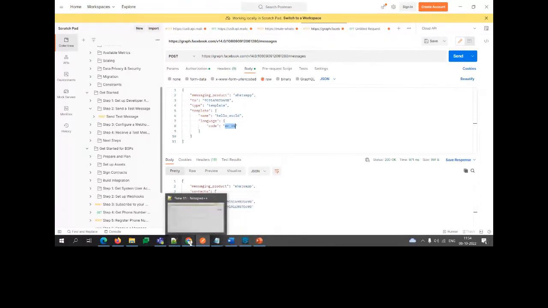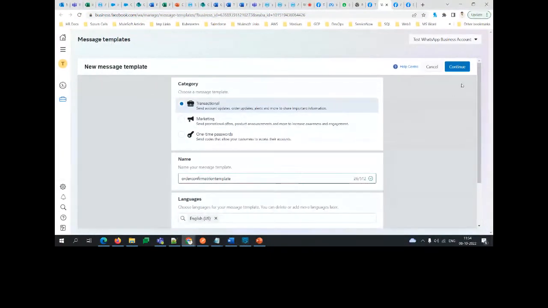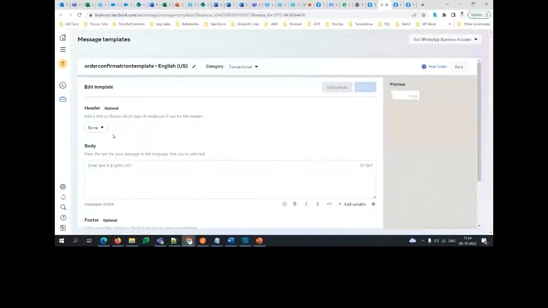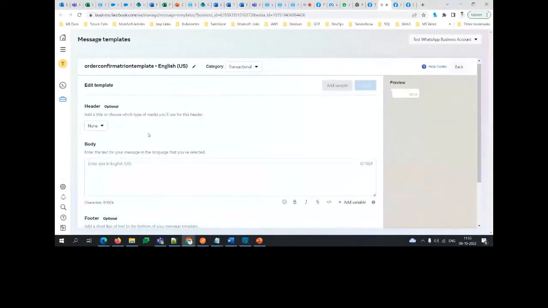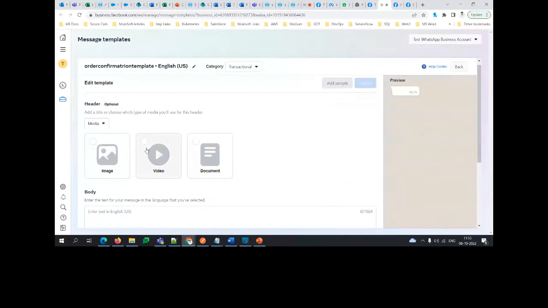All this information will be in this cloud API reference. Okay, and let's get back here. So let's continue creating a template. Now we design this message that will be received by the user. We are creating that header. This is optional. We have the option of text or media here. So in media we can send an image, video or document.